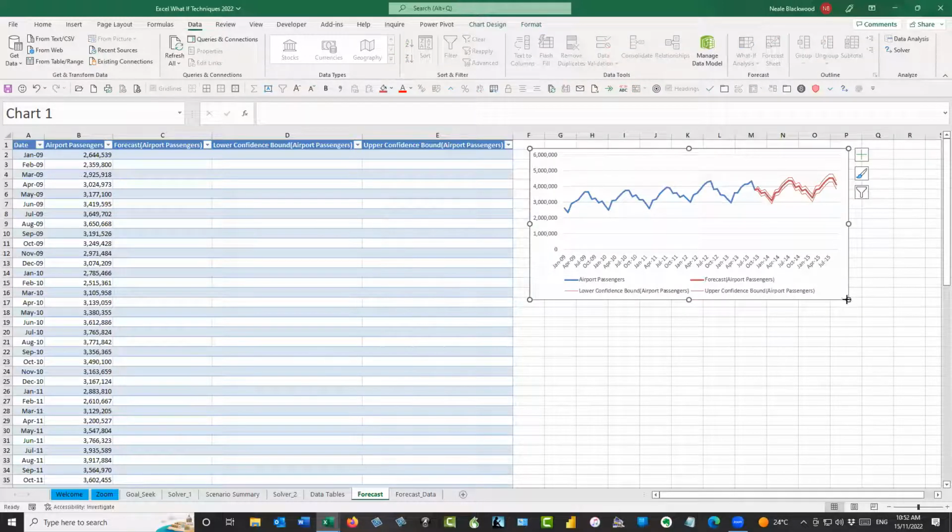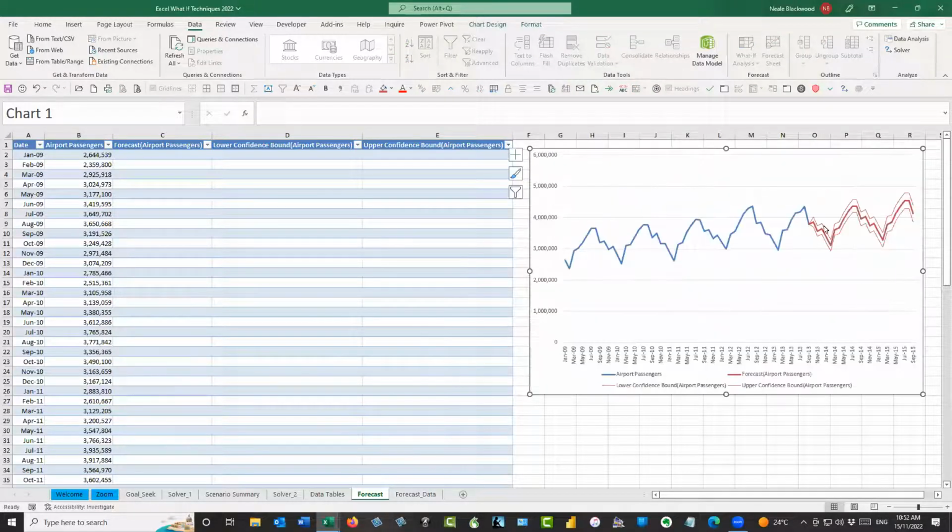I'll make this a bit bigger. So you can see these upper and lower forecasts. So if you like, the upper one is a best case and the lower one is a worst case. And then you've got your base case as your standard one there.